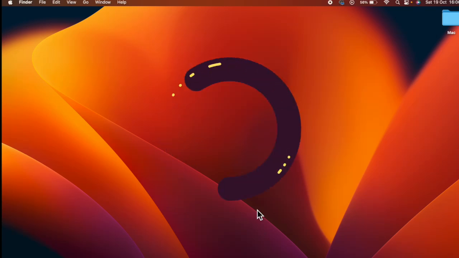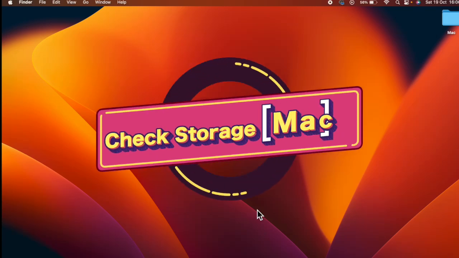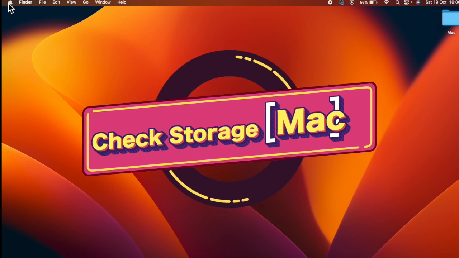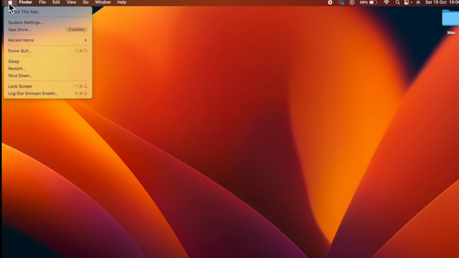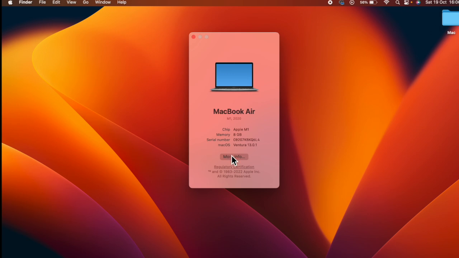In this video, I'll show you how to check storage on your Mac. At the top left corner, click on your Apple icon. Click on About this Mac. Click on More Info.